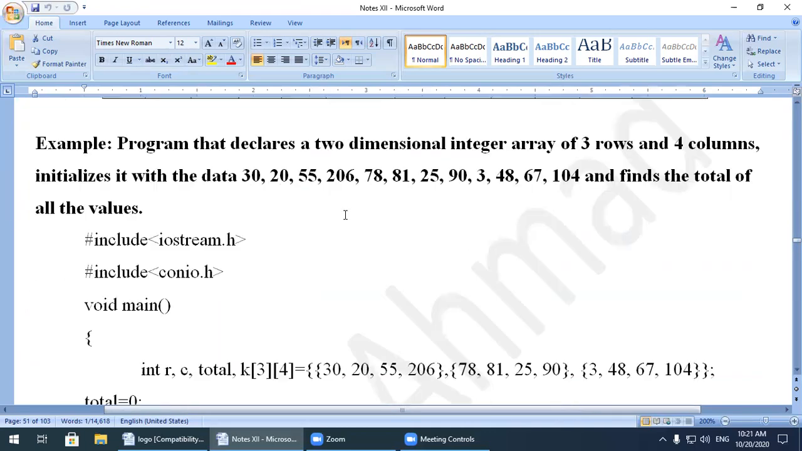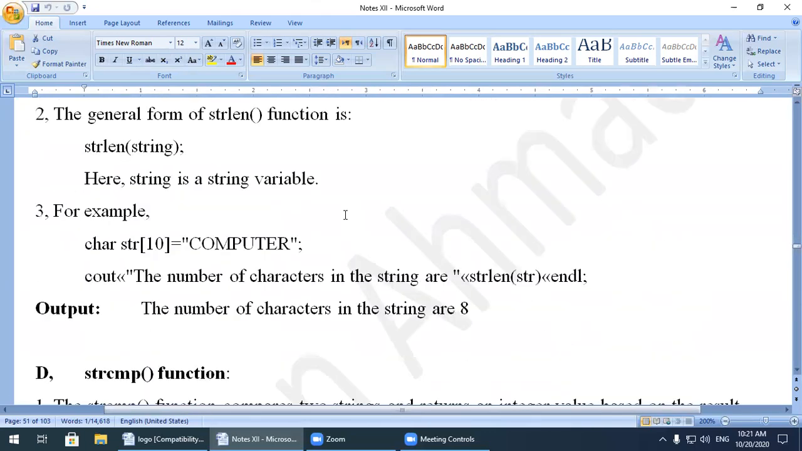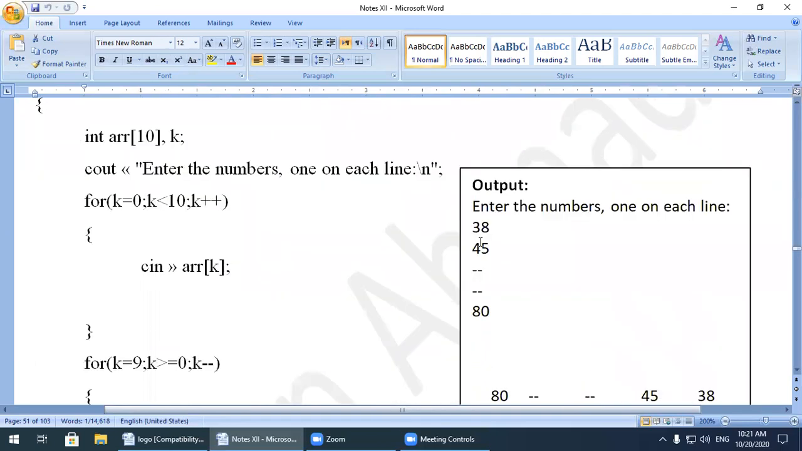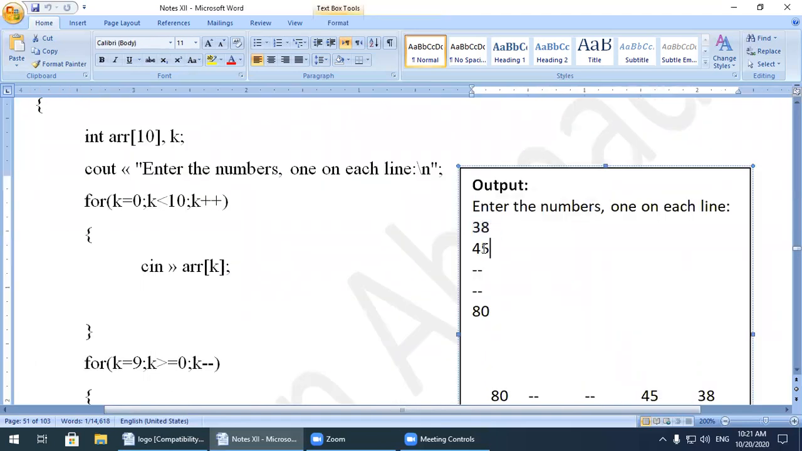Now next we are going to represent lab activities. Lab activities means, if you understand the arrays or the strings, you can do the lab activities very well and easily. So write a program that reads 10 numbers in an array and prints them in reverse order. It means that you are going to enter 10 numbers. For example, the first number is 38, the second number is 45, up to 80. Any numbers you can enter.